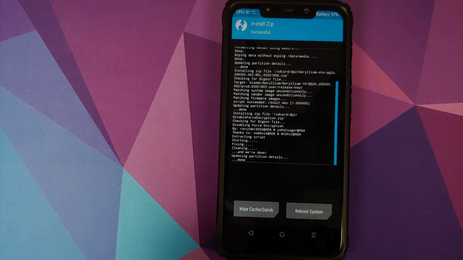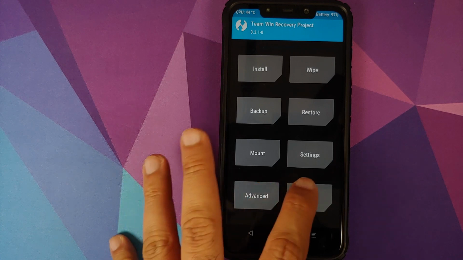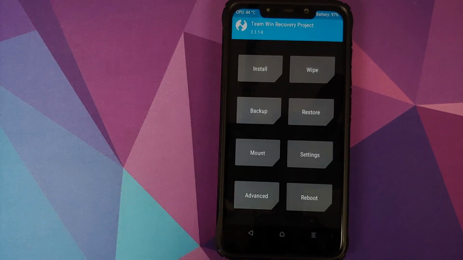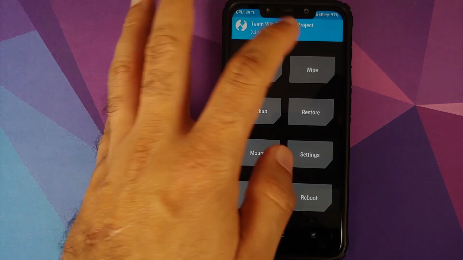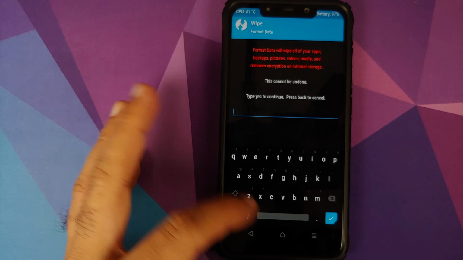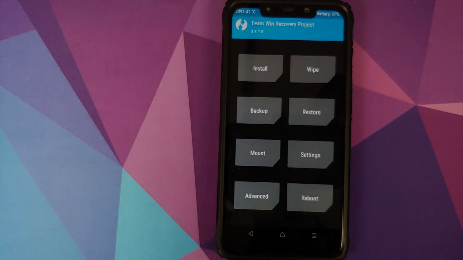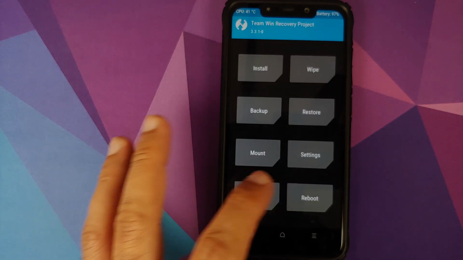Once disable force encryption file has installed successfully, click on the home button, go into reboot and select system. Do note, if you run into any encryption issues, you will of course have to boot back into TWRP recovery and then go into wipe, format data, type in yes and then click on the check mark button. For now, we are going to skip that step and going to reboot and select system.